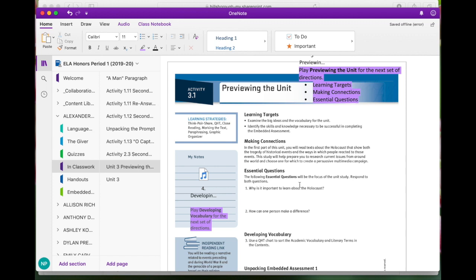So the learning targets for this activity are to examine the big ideas and vocabulary for the unit, identify the skills and knowledge necessary to be successful in completing the embedded assessment. Making connections. In the first part of this unit, you will read texts about the Holocaust that show both the tragedy of the historical events and the ways in which people react to those events. This study will help prepare you to research current issues from around the world and choose one for which to create a persuasive multimedia campaign.